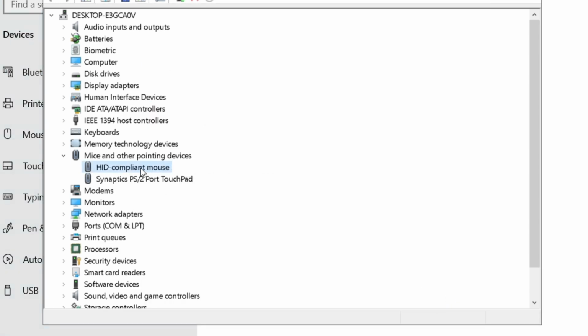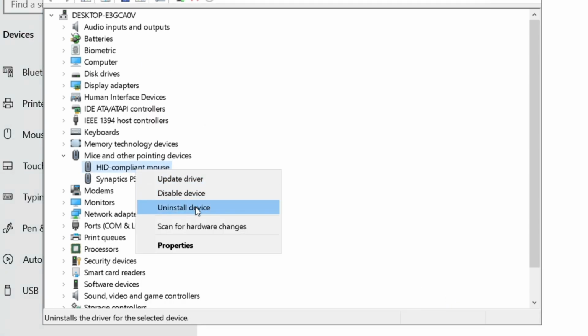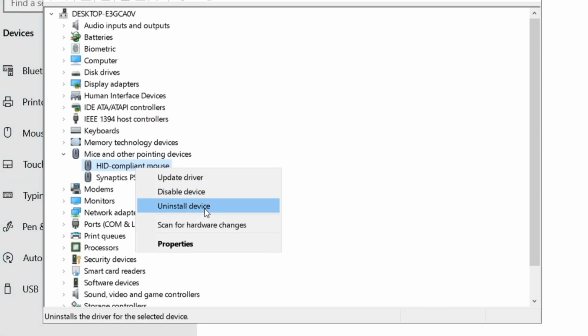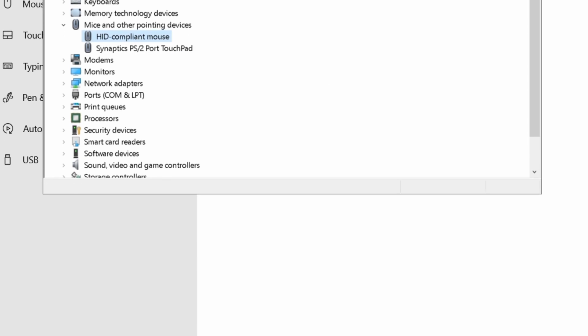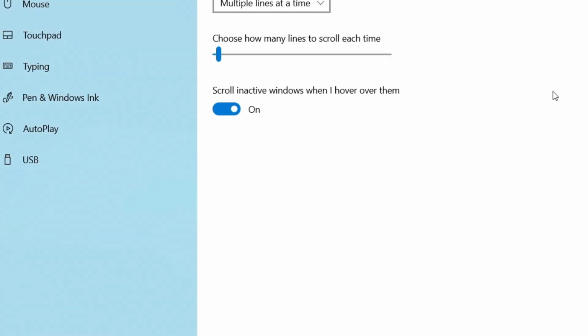Search automatically for drivers. Reinstall the driver. If updating doesn't work, right-click and select Uninstall Device and restart your PC. Windows will automatically reinstall the driver, and that's it.